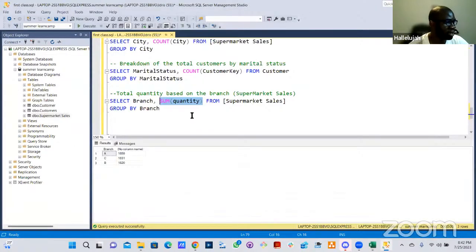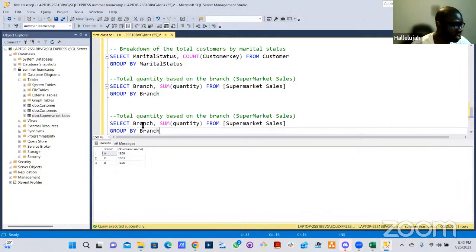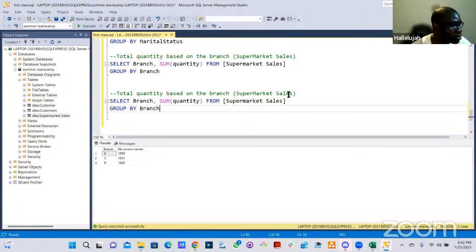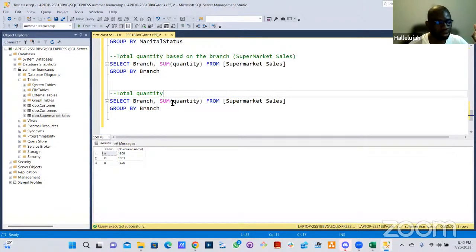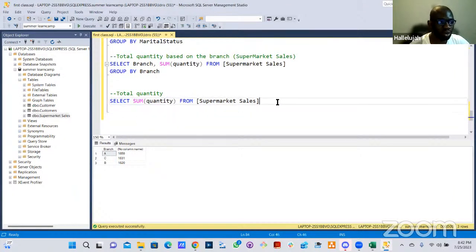I know that's probably a lot, so let me show you what I mean. If I copy this code and bring it here, and I say the total quantity, I'm not doing it based on anything. I just want to find the total quantity. So of course, I'm going to take off branch, and then I'm going to take off group by again. Let's see if this is going to work. Once I run this code, it's going to work because I'm not breaking it down on anything. I'm asking it to just give me the sum.